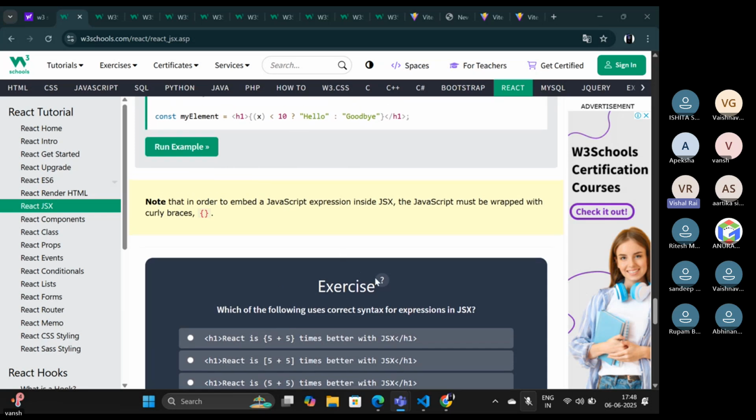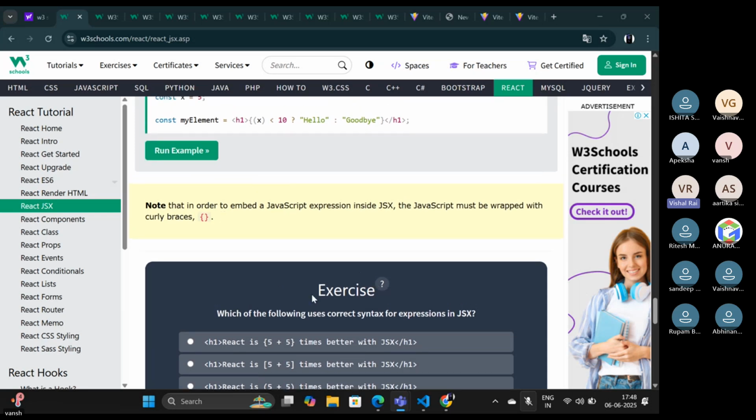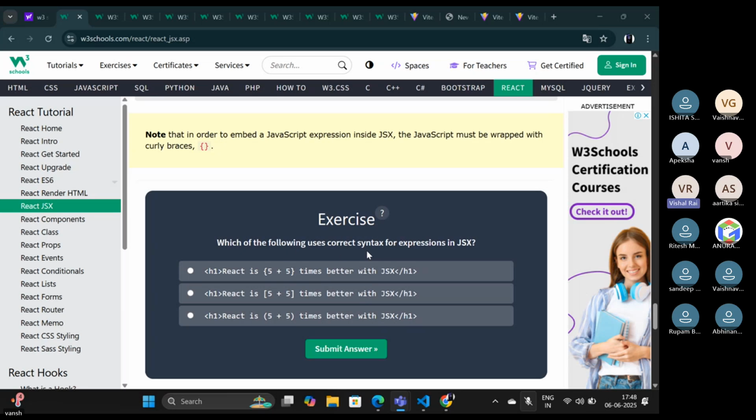Now we can see that we have an exercise, so all of you can participate. Which of the following is the correct syntax for an expression in JSX? Anybody can answer. First one.